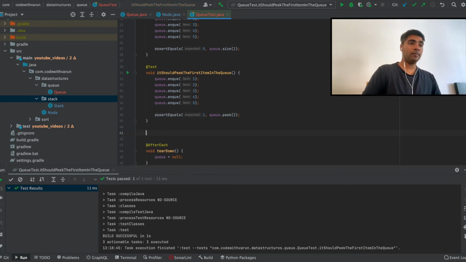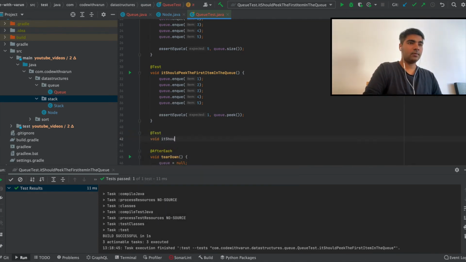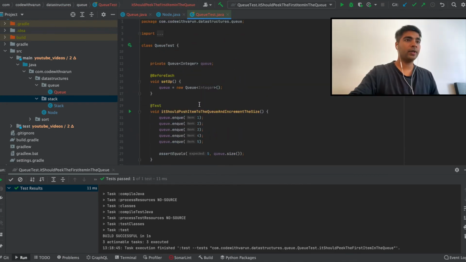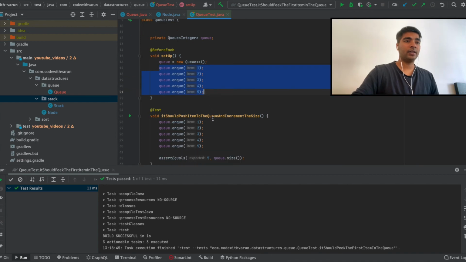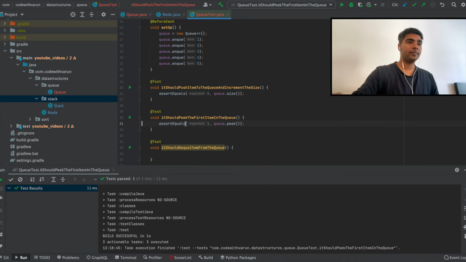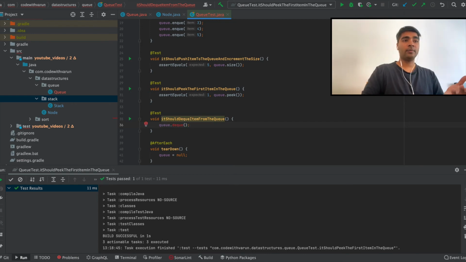Now we need to pop or dequeue from the queue. So instead of copying this multiple times, what we can do is we can put it inside the setup step. So every time we run a test case, this before each full block will run and it will initialize our queue for us. So we don't have to pollute our test cases with that data. Now I have to dequeue. This is going to be a void function.